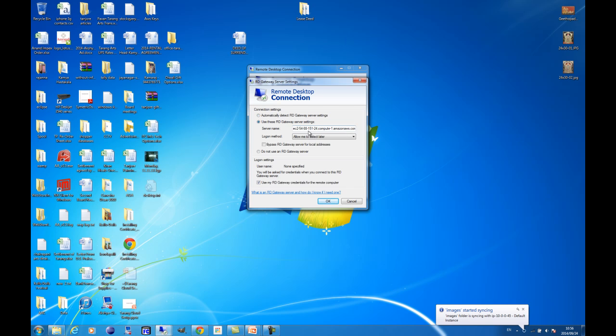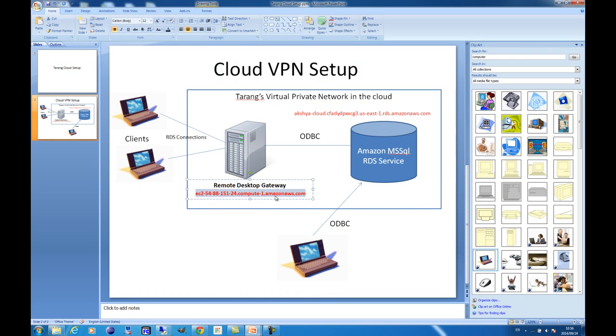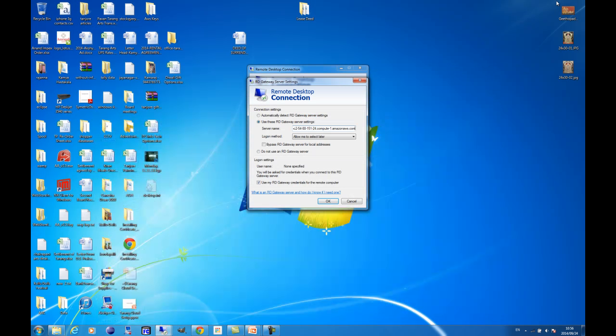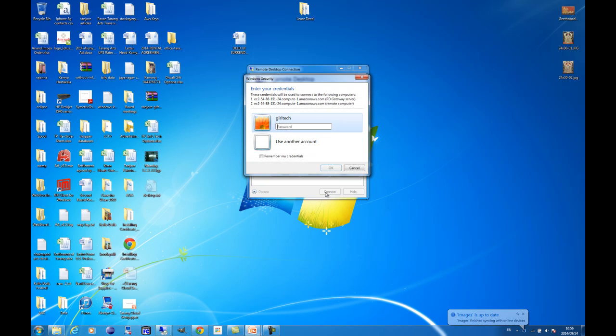Take this and plug in the address of your RDS server that was seen in this slide. So it's the same thing. So we plug that in here, and we ensure that bypass RD Gateway Server for local addresses is unchecked, and click on OK. So when you click on Connect, you see two things on top of this.